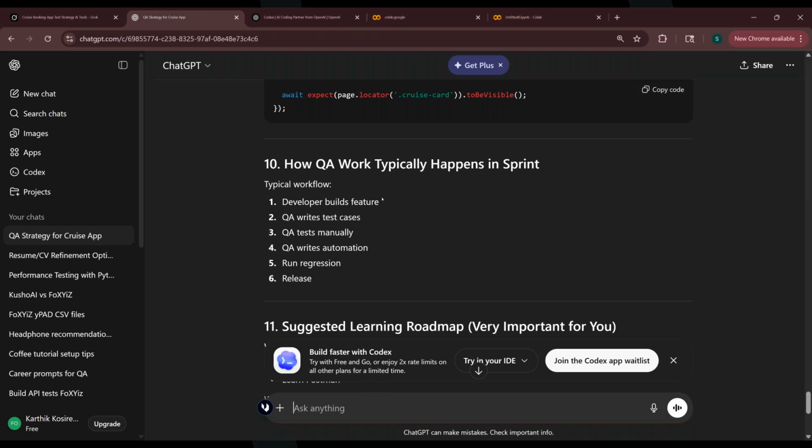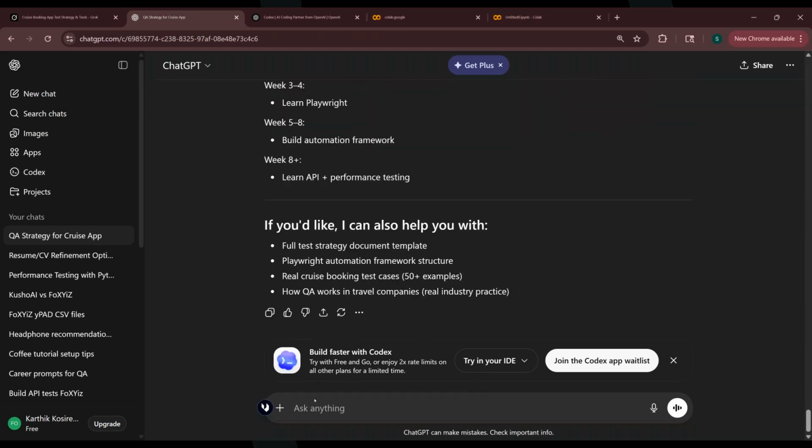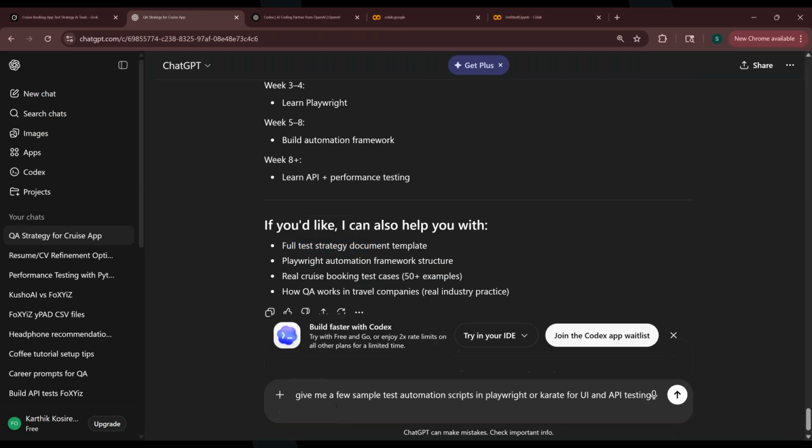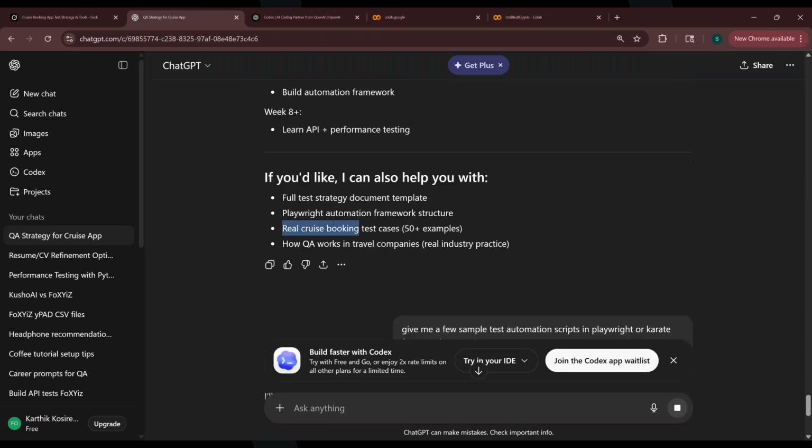But yeah, that is where shift left and how we work in parallel becomes very important. Now it's asked us, so Playwright automation framework structure, booking test cases, 50 plus examples. That's nice. How QA works. So it's asking me which direction I want to go. So I want to complete the entire document? No. I want it to code for me. So this is my prompt. But if I was actually working in it, I would have really liked to take all of these examples, team.